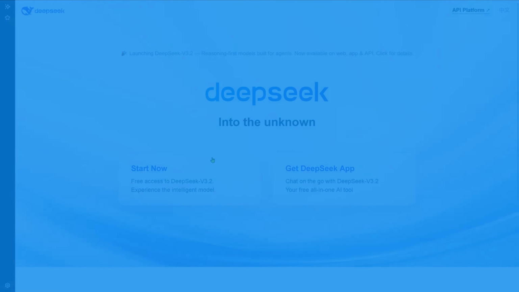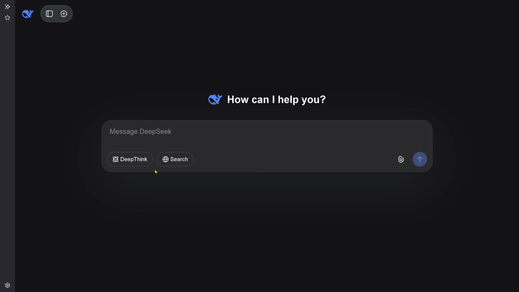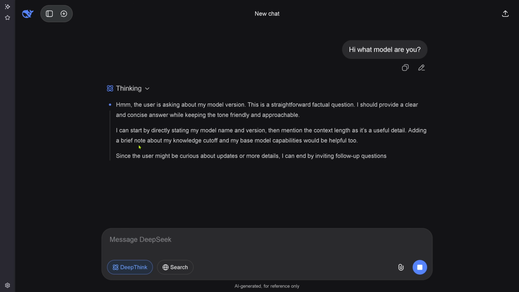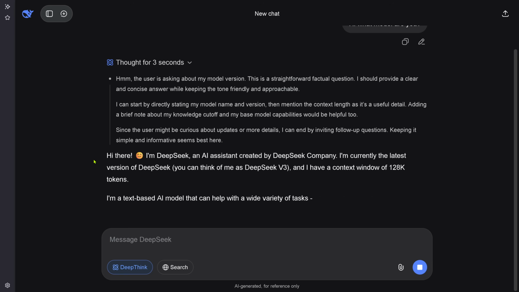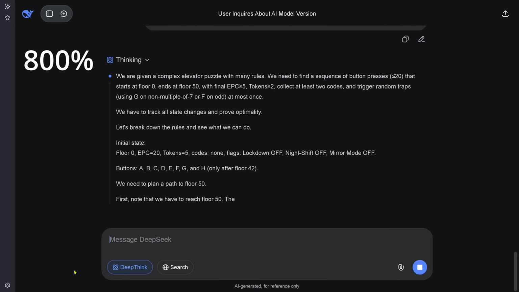But let's start. Here we are now at the Chinese platform at DeepSeek. You have the launch of DeepSeek version 3.2. Start now. Free access to DeepSeek version 3.2. Not the experimental, now we have the final version. And here we are. Okay, let's activate DeepSeek. Let's click on this and say, hey, what model are you? I don't think we get an answer, but at least we are in the right place. So thinking process and then the answer. I am DeepSeek version 3. Okay, expect nothing else. Let's input my test and have a look.